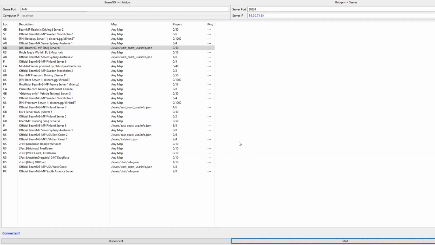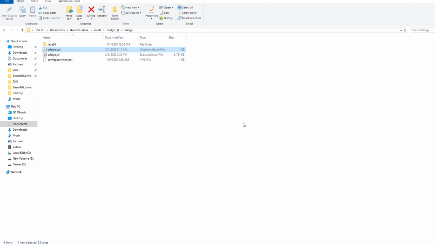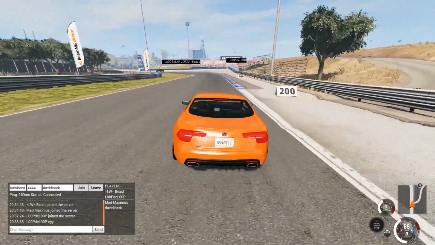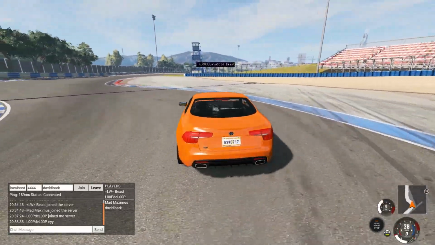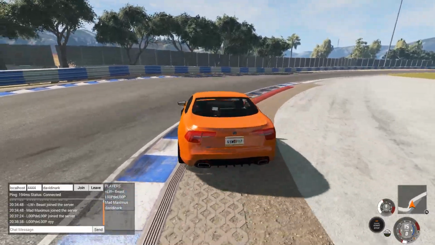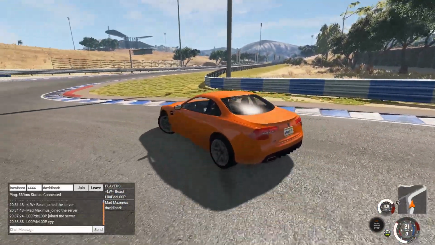When you're done, exit BeamNG. That'll take you back to the bridge. From here, you want to disconnect, and then you are good to go. All right, so there you go. That is how you go find and download and install the BeamNG multiplayer mod.